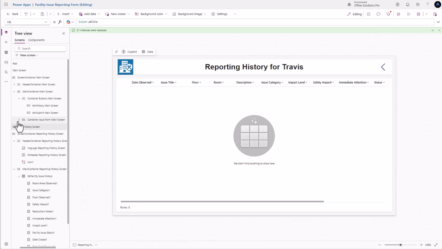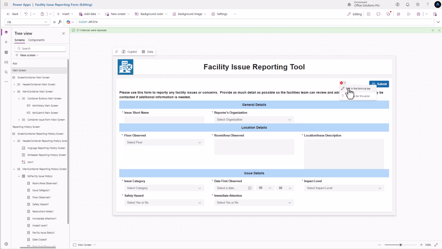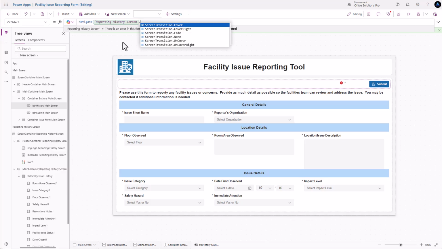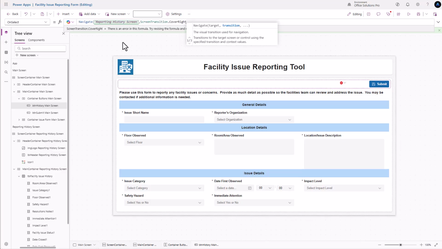All right, let's go back to our main screen so we can adjust our selection for the button here. So let's take a look at this. And this will be our reporting history screen. And we'll do cover right, and we'll go ahead and close it out. All right, so everything's looking good for this.